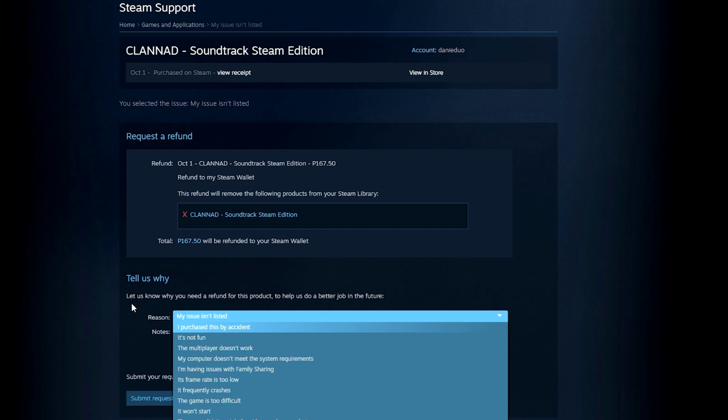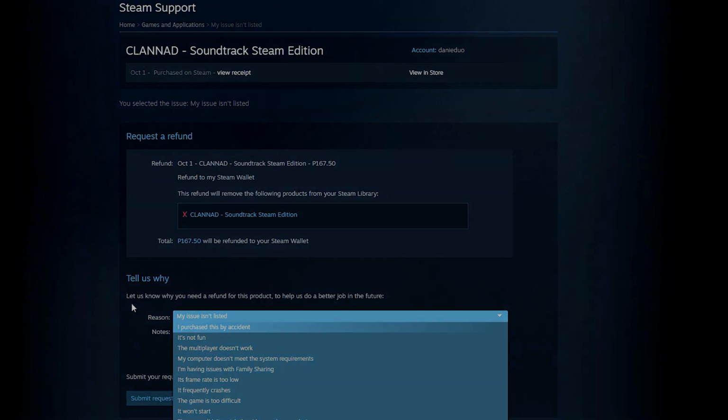And you just need to wait for a person or an assistant from Steam to help you with your problem. And you should get a refund if they think that you are eligible for the refund. But if you're not, if your reasoning does not make sense, then they also have the right to cancel your request. And that is how you can get a refund on Steam.